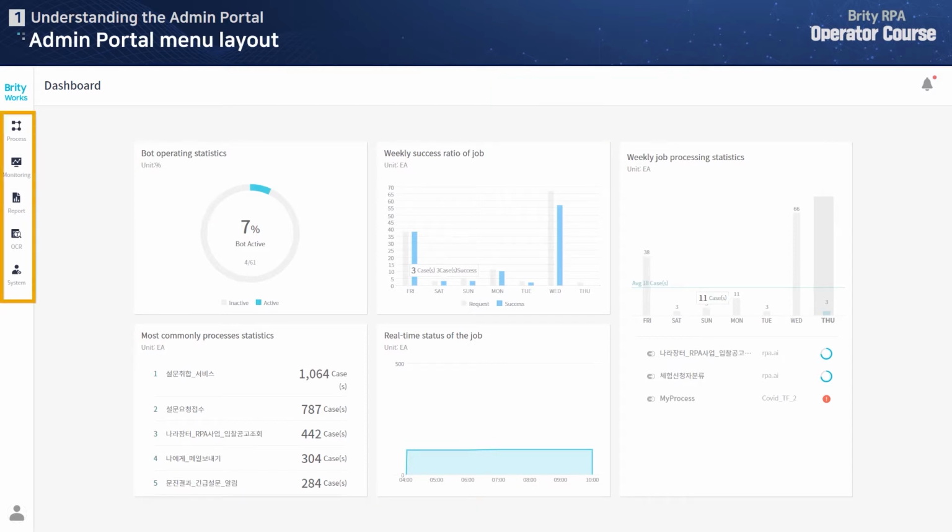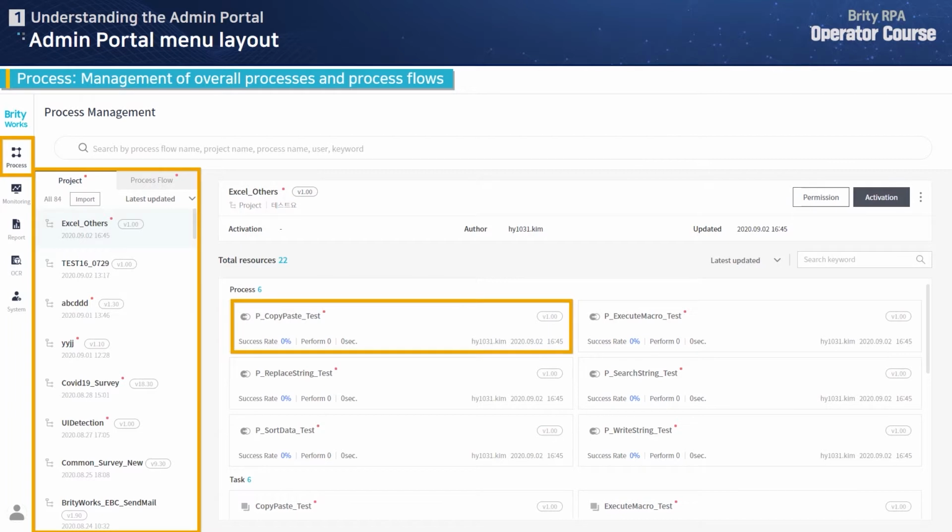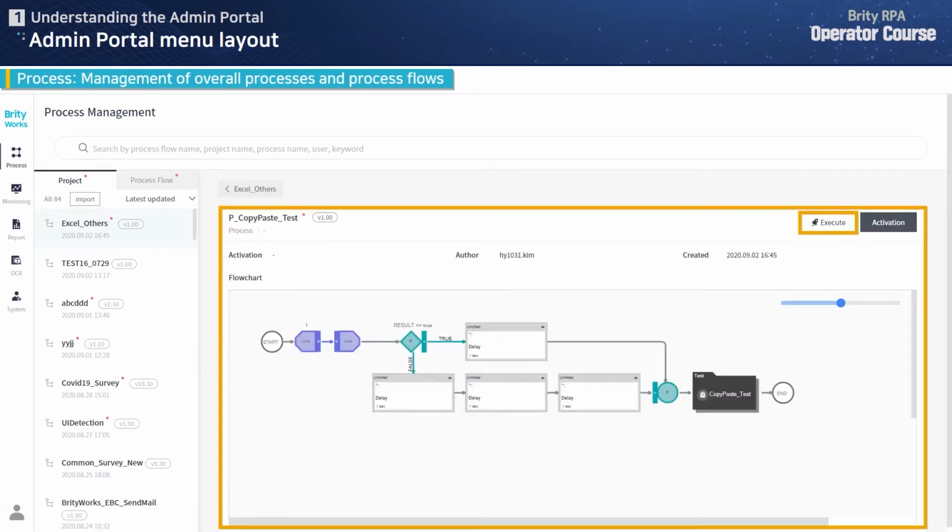The Admin Portal has a total of 5 main menus. Now, let's take a look at each of the menus. The Process menu is used to manage the overall processes and process flows. Using this menu, you can view the projects or process flows distributed to the server, and the subordinate processes or flows before making a request to execute them. Other detailed features are identical to the features available on the user portal.